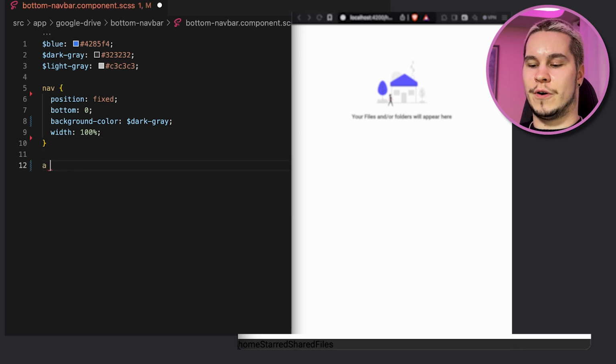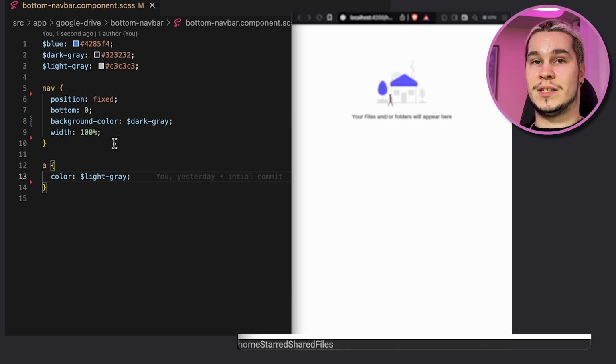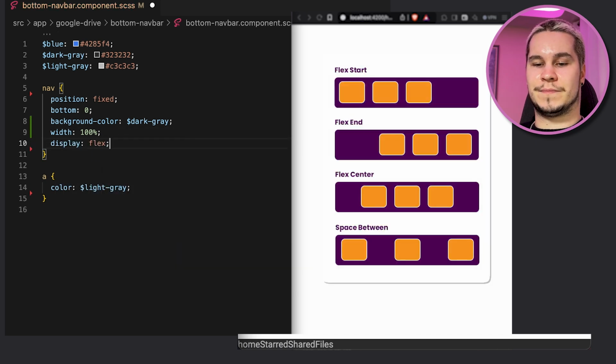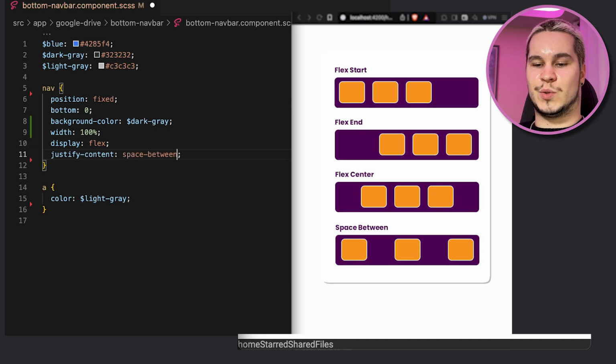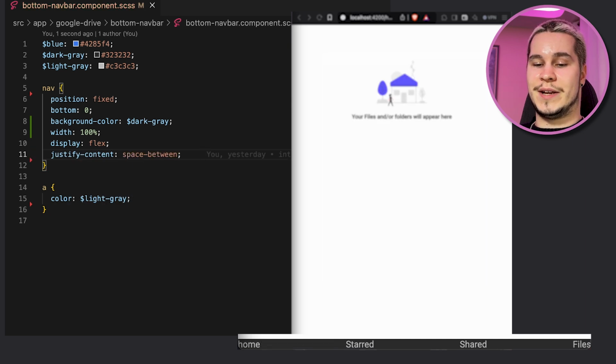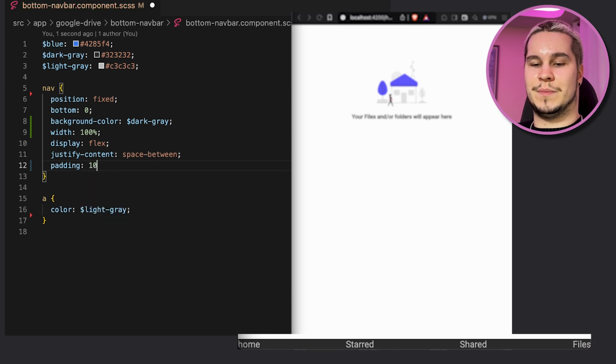Let's change the color of the A tag, light gray. Then I want the items to be evenly spaced out through the bottom navigation bar. For that we need to use display flex and justify content space between. Then I want to add some padding, so padding of, let's do 10 pixels.